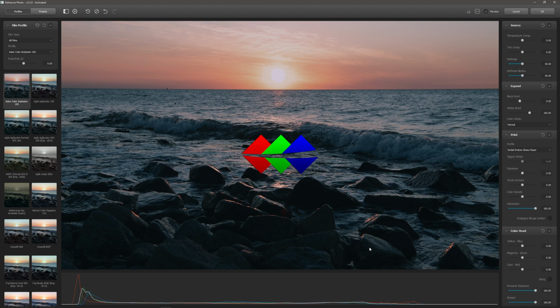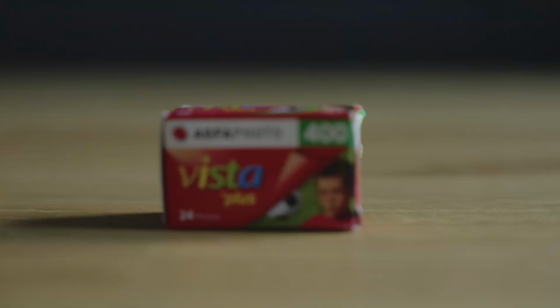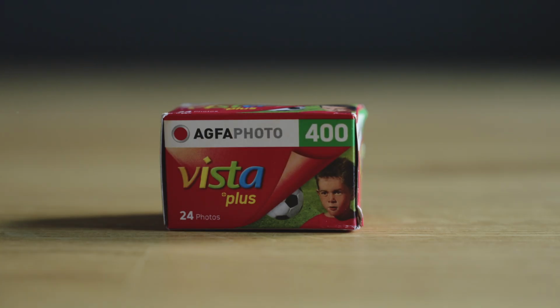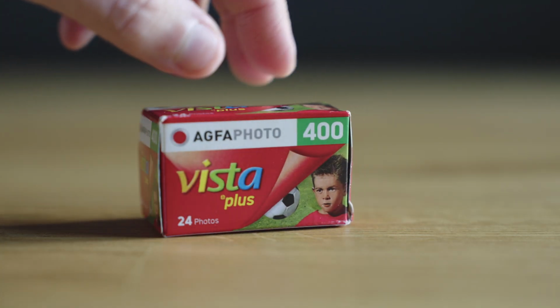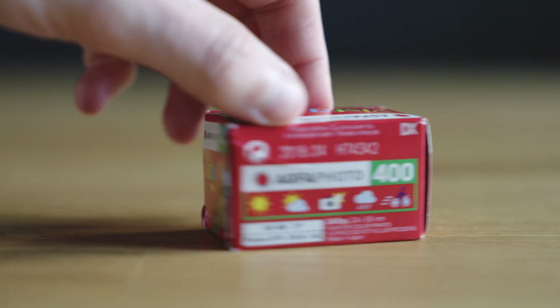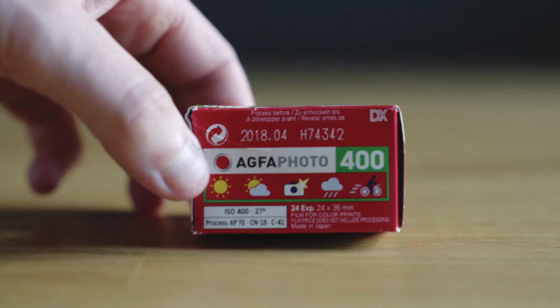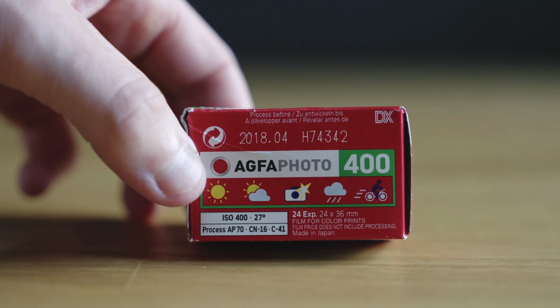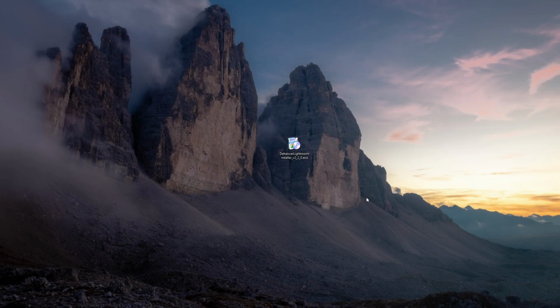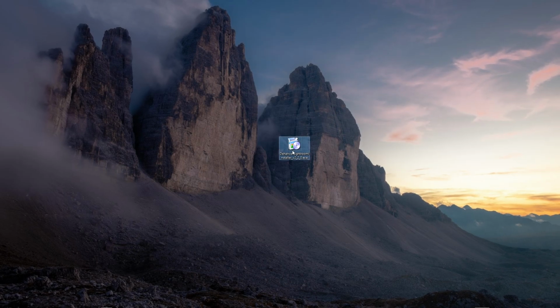Today we take a look at the Dehancer Pro plugin for Adobe's Lightroom Classic. Dehancer allows you to apply a film emulation to your photos, and it does that way better than the grain filters in Photoshop. And I just realized this film has already expired. Too bad. Before we start, we check how we can install this plugin.